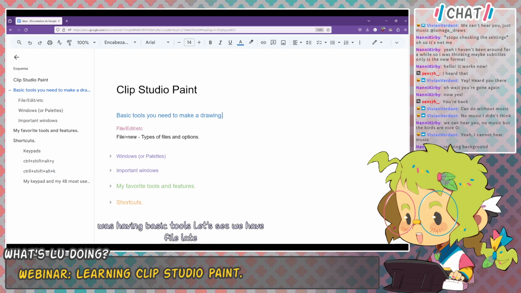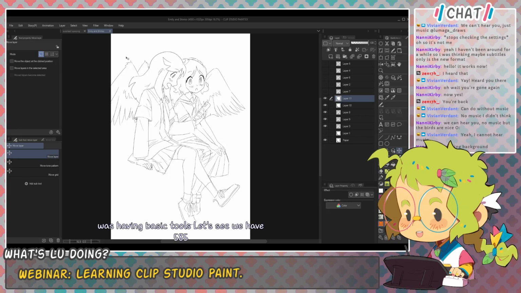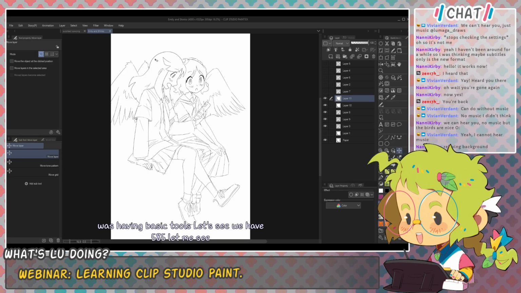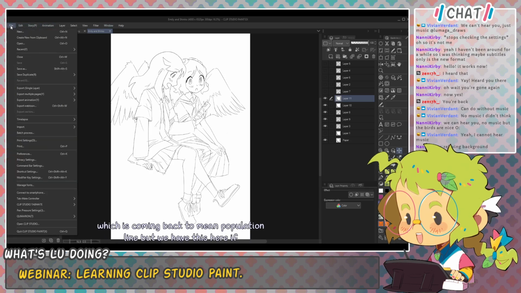File, all types of options here. Let me check this. Here's a drawing I've been doing for Golden Plume for my Matenchi Life, which is coming back to being published online. Well, we have this here. Let's start with file. This is something that you find in any software.